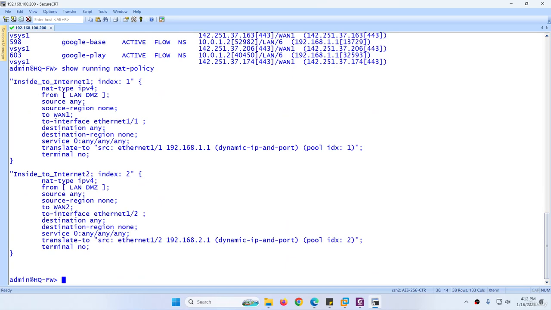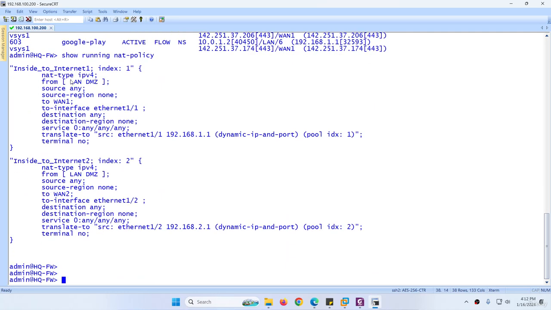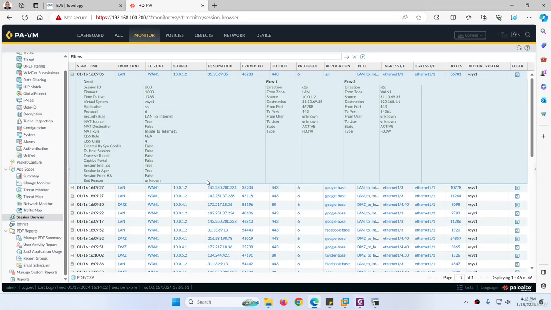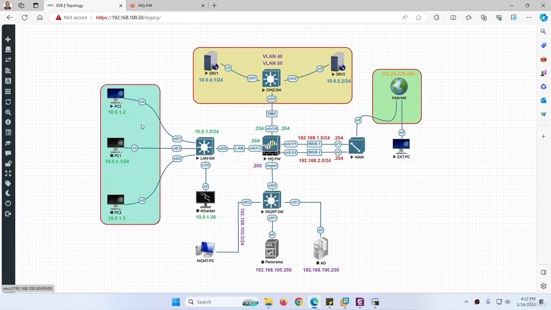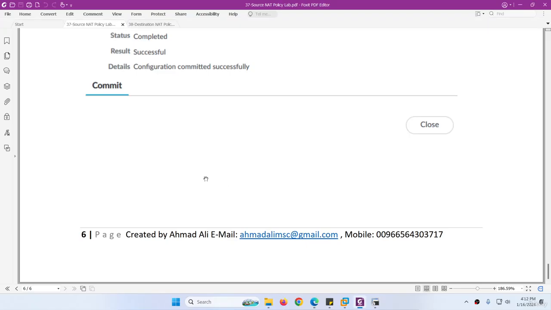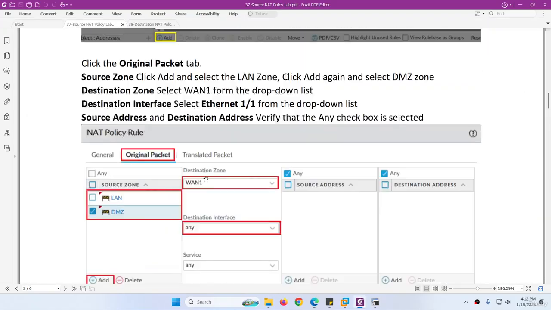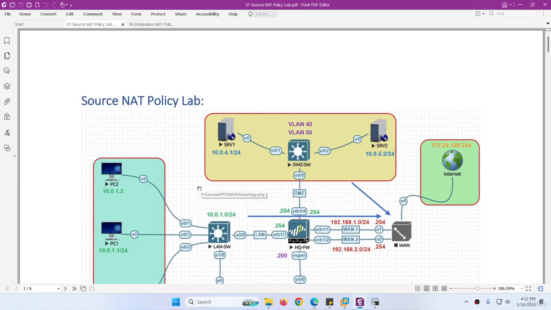Let me see if we have the NAT policy. Yeah, we configured two NAT rules, inside to internet 1 and inside to internet 2. And these are the details which you can see. We verified from there as well. So it's been working, and now from LAN we can go to the internet, and also from DMZ we can go to the internet. This was the procedure to configure source NAT on a Palo Alto Firewall.